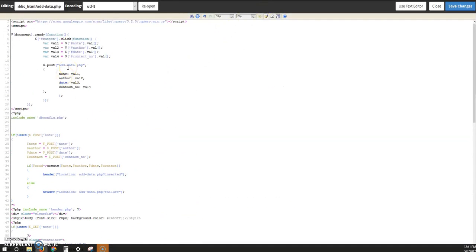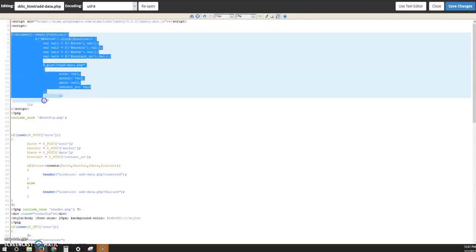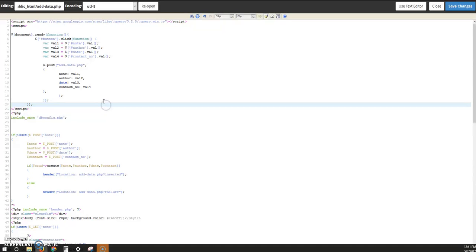So this is what pops up when we want to add a new note. So at the top here we have our connection to the Ajax repository. It's provided by Google. Next up we have our actual Ajax. This is pulling the data from the user and applying it to variables that can be used throughout the code.